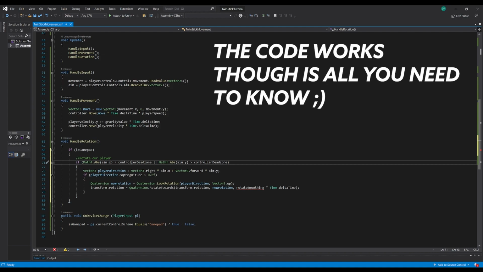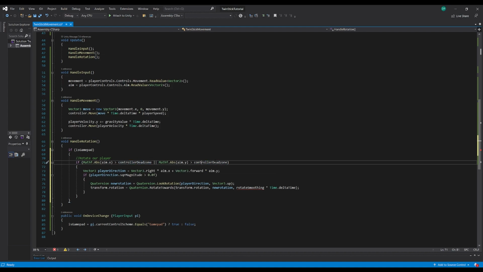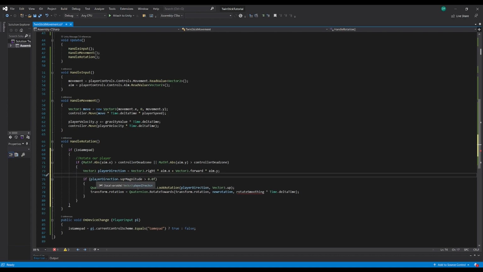If that's greater than our controller dead zone, or the y is greater than our controller dead zone, then we're going to make a Vector3 called player direction, and our right vector is going to be times by our aim.x, and then we're going to add to that Vector3.forward times by aim.y. And then if the player direction dot square magnitude is greater than 0.0f, so if we've changed and we're moving, then we're going to make a new rotation using Quaternion.LookRotation, and we're going to look in the direction that we are wanting to point with our stick. And we're going to rotate around the up vector, and then we're just going to set our rotation.